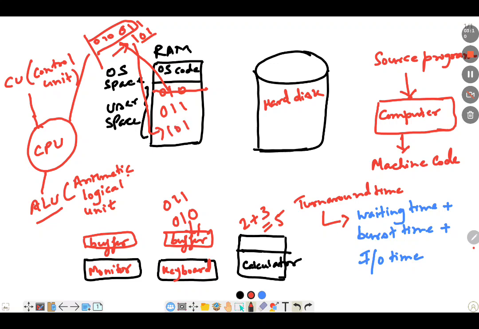So this is the way input is given and how the CPU processes it. Once that is done, it goes to the monitor and the output will be displayed. So this is the way the full calculator program has been completed, and the CPU has addressed that.